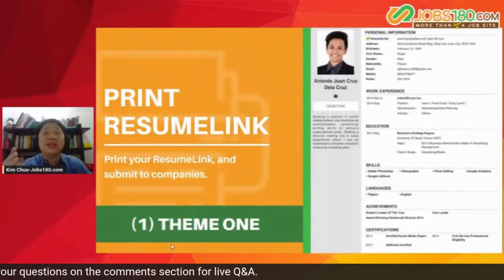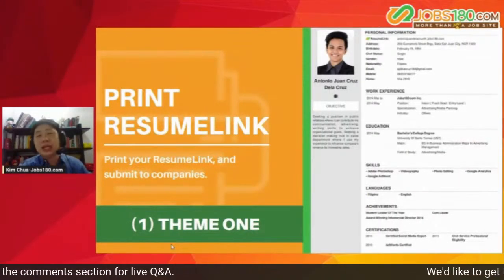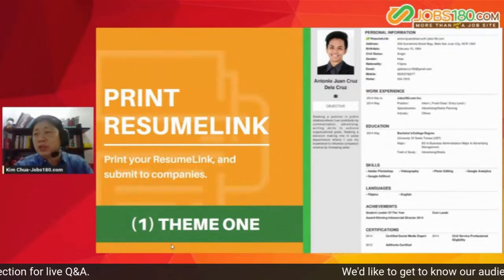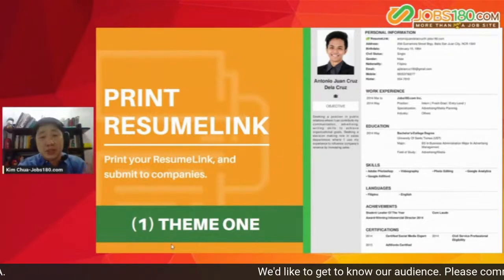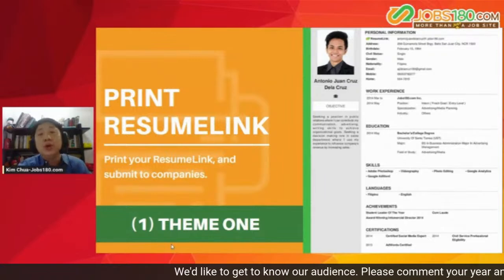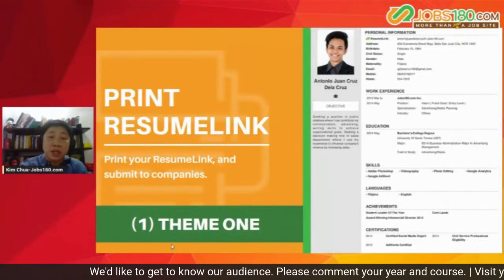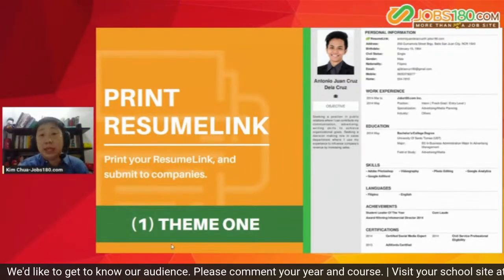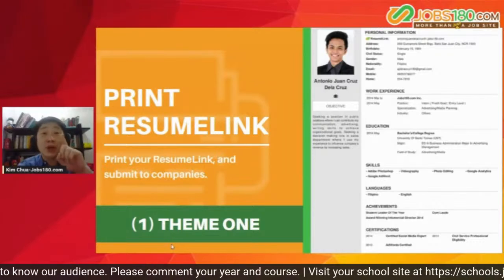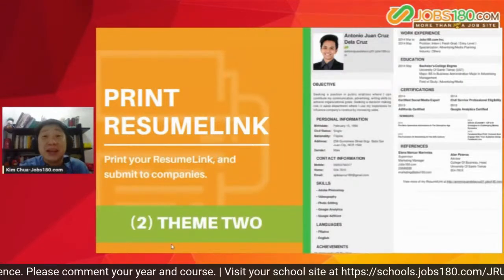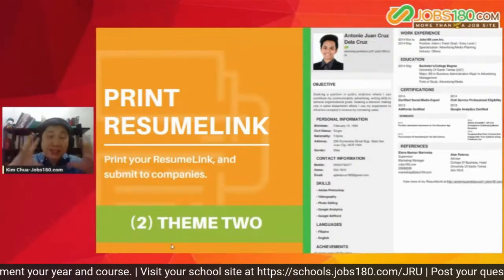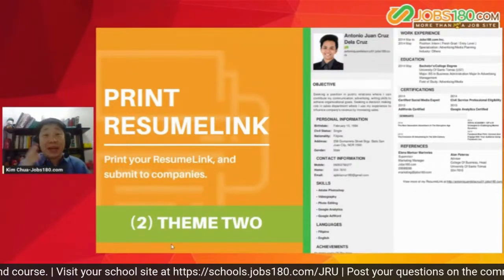For those who wanted to use a hard copy, gusto mo talaga may hard copy ka, when you apply to those companies, you want to give something, then this is also possible. What do? You go to your dashboard inside your job seeker account, then you can print your resume link. Mamili ka lang, 1 column or 2 column version. Either way, the system will try to compress everything into 1 page. O di ba? Maginhawa sa buhay.